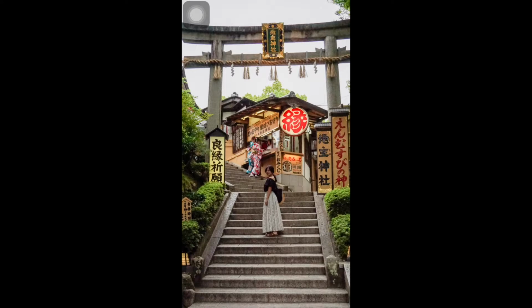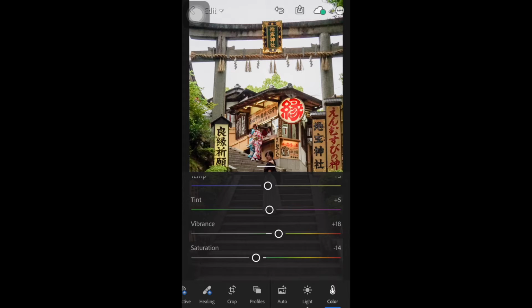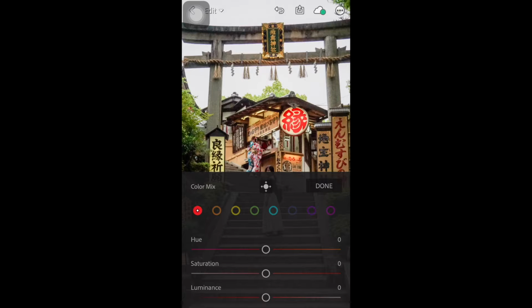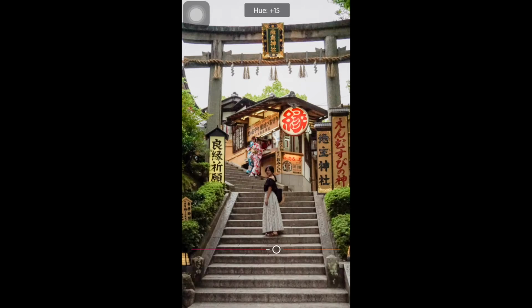To even out the effects, you have to balance both vibrance and the saturation the way you want it. Now tap the mix button on the upper right corner. We're going to play with the colors individually.